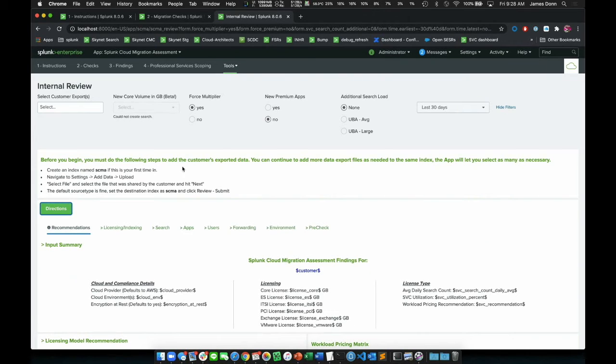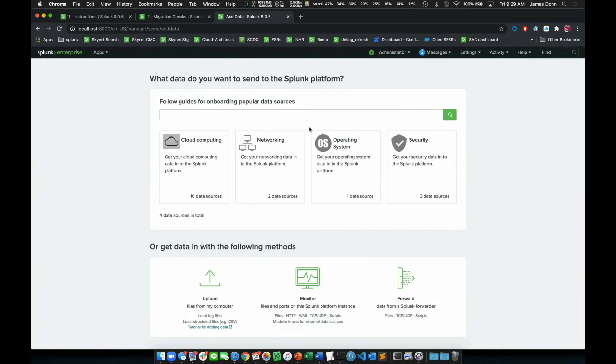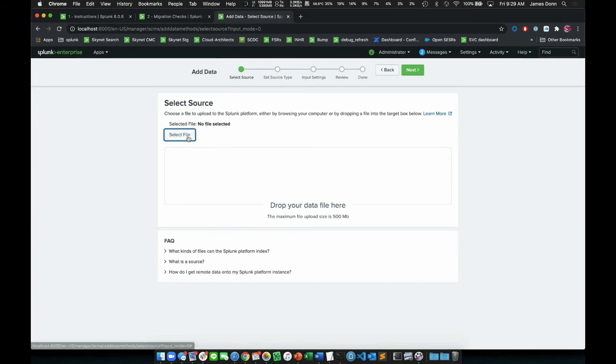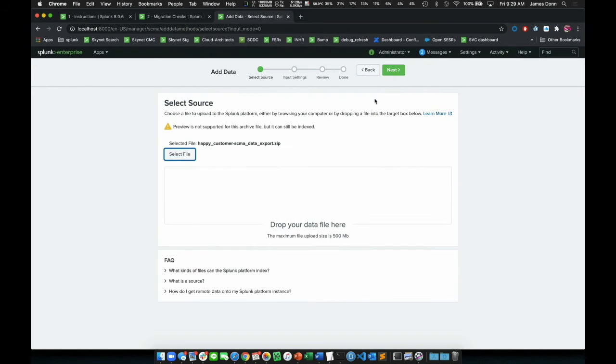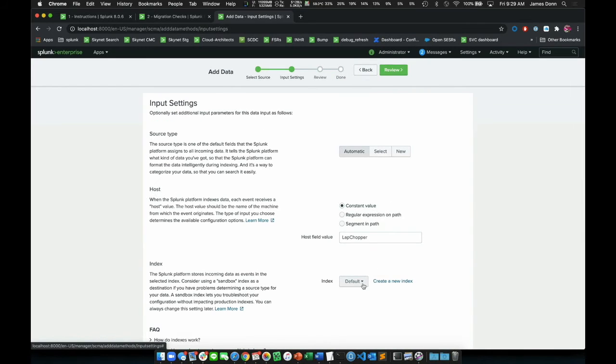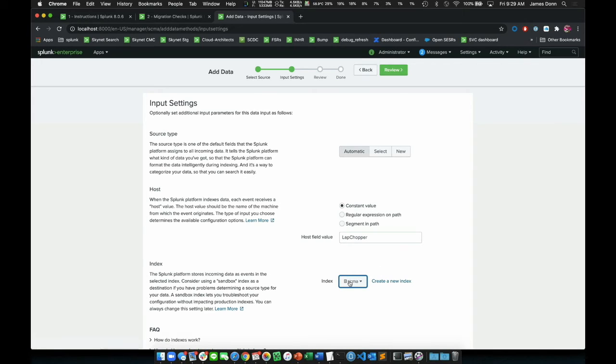So to add more data, we'll just follow along here. We go to Settings, Add Data. We're going to do a one-shot upload. We simply need to select the file that we exported, which in this case is a zip file. Click Next. Now, the most important part of this process is to ensure that we're picking the SCMA index. If you do not have one created because it's your first time through, simply create the index with this link right here and then select it and move forward.